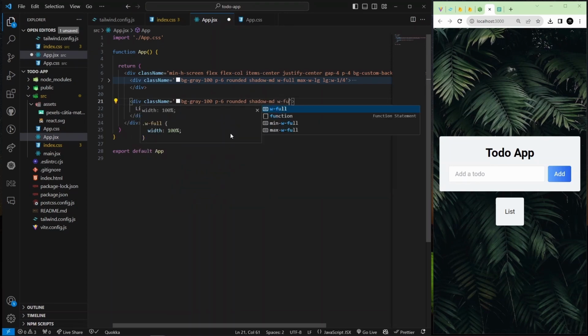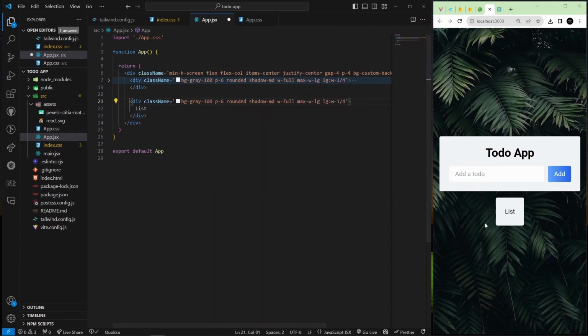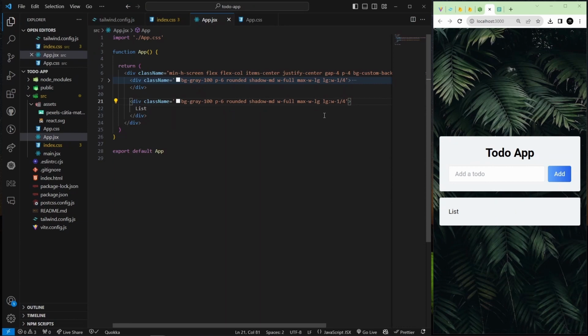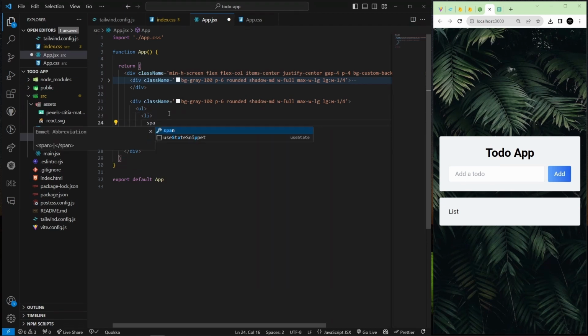Okay, let's apply width to the full. Again, the same rules apply for this as well. Similarly, how we have styled this outer item, in the same way we will apply the rules to this listing of items. Let's have a UL tag for the listing, and inside let's apply an li tag. Then let's have a span tag. I'm hard coding the to-dos, but I will update soon.